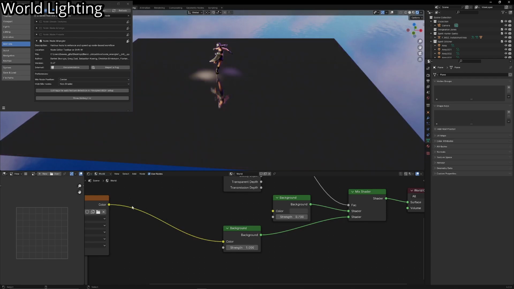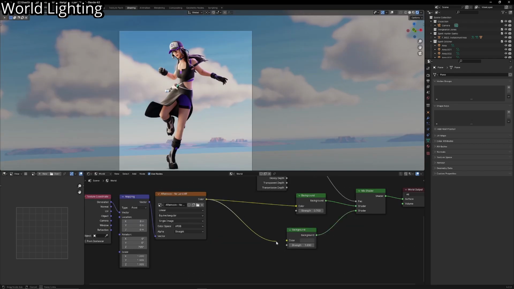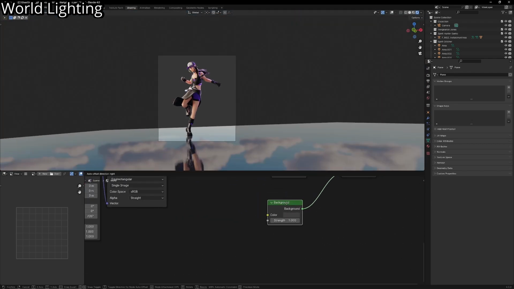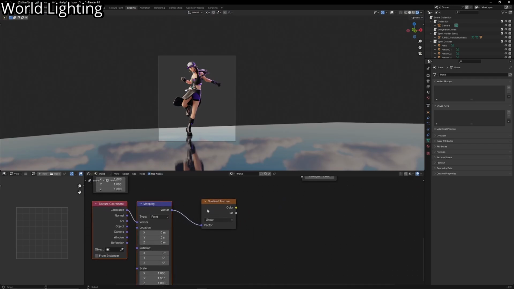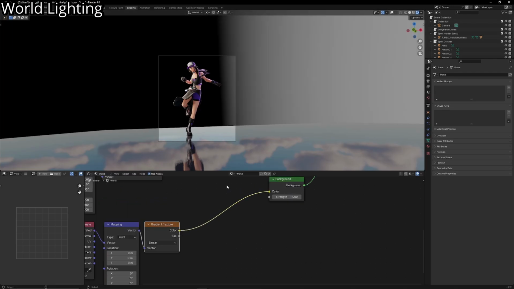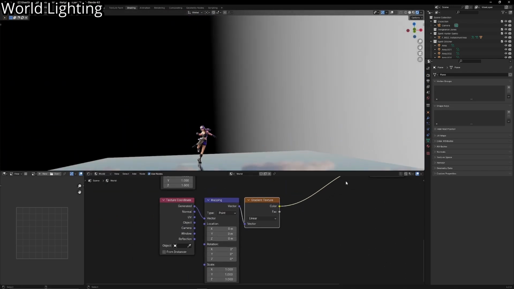That being said, let me get rid of that. I'm going to do something completely different for the background. If we want the background to be just a basic sky or something, we could take a gradient texture, Control T to get the mapping and texture coordinate, and plug it into the background. Now we have a simple gradient for our world.